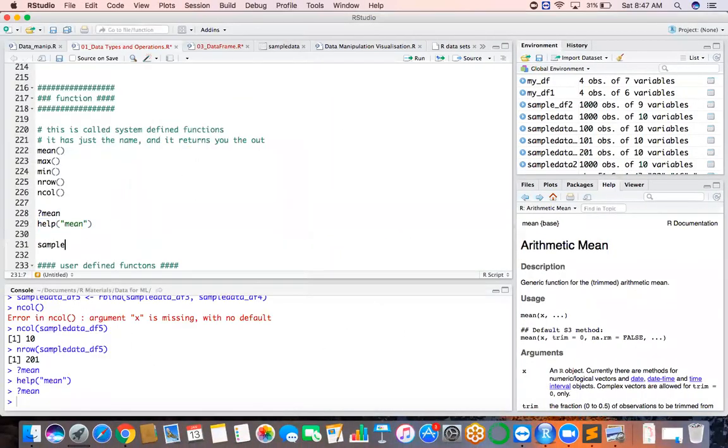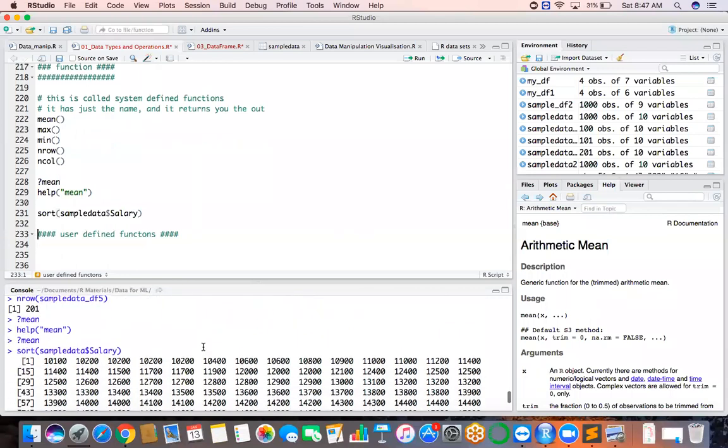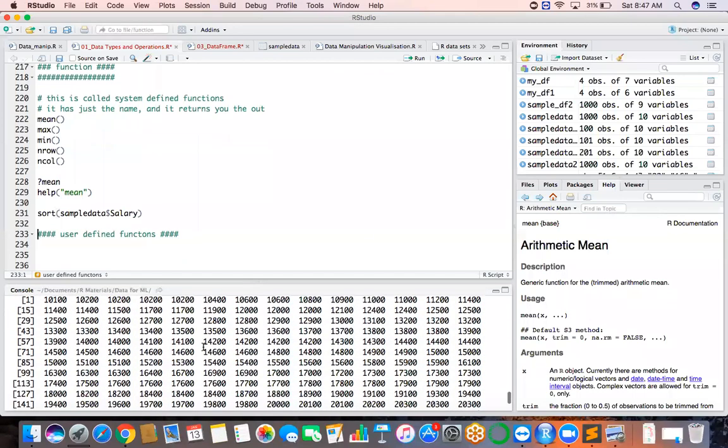Let's say sample data is our data set. I want to sort some column. I want to sort it by salary. So you simply write sort, and it will sort it. So see, now the value which you get is in some order. It's not in random order. It's following some order, like ascending order. So all these are system defined functions. You are not doing anything, you are just using it.